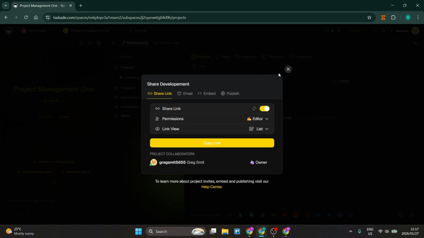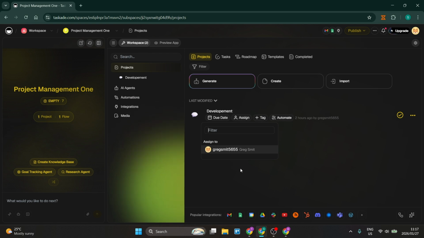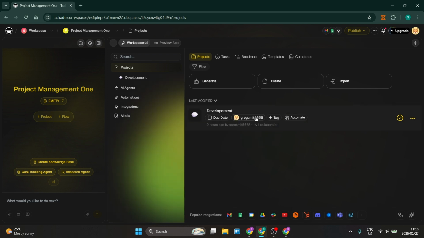Or you can go and click on assign once you have your team members invited and they're part of your space. Go ahead, look for the team member, click on that, and they've now been assigned to that stage or that task within your project. And as I said before, this is all done in real time, so it's very easy to make changes and see it immediately.